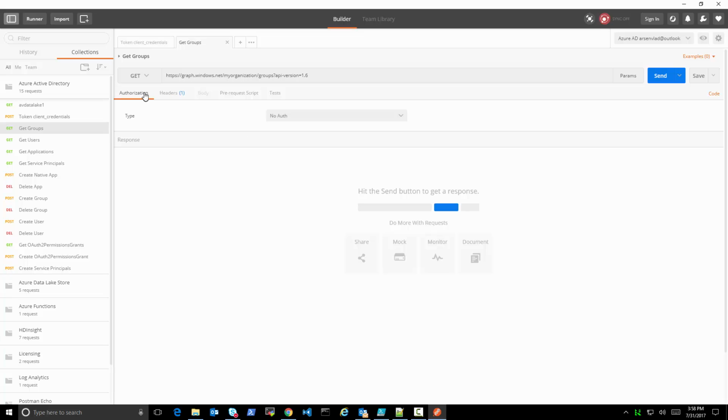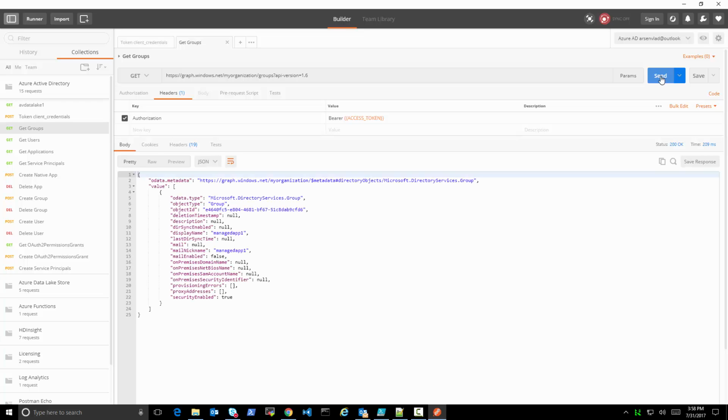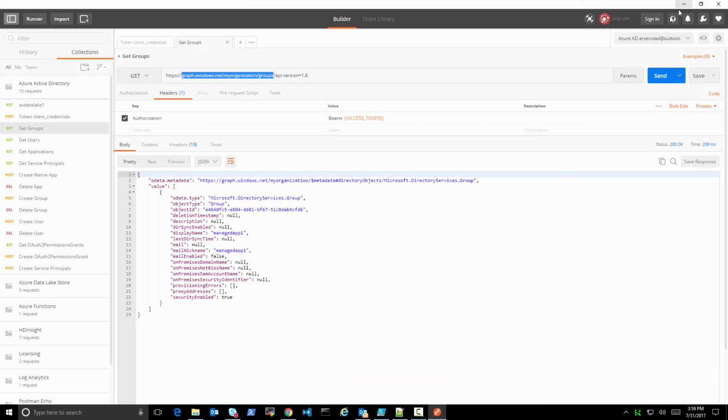So let's get groups. So you can see bearer token is the access token, and it shows me the groups I have in my Azure AD. Let's create a group. So this is a call to the Graph API, groups, API version, etc. All of this is documented in a Graph API documentation on this page. What calls are meant for what. It's a little, documentation is quite long, so you need to see it before trying it.